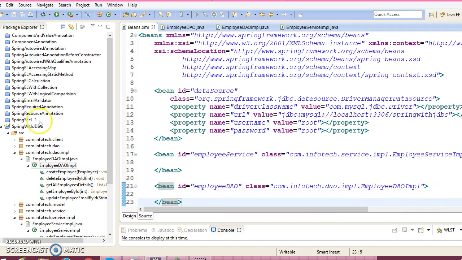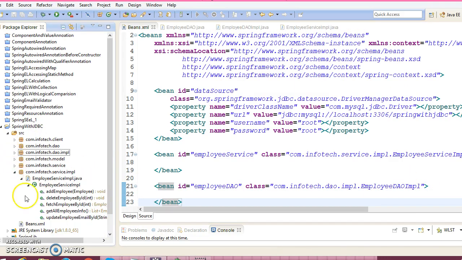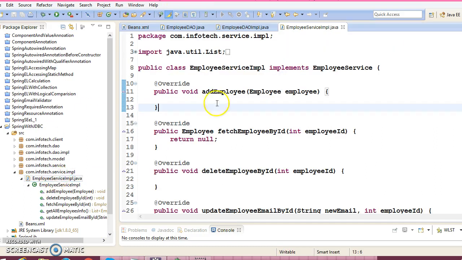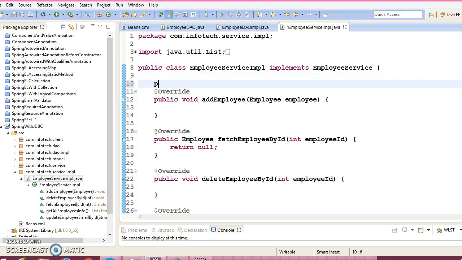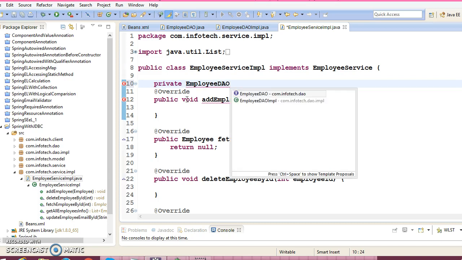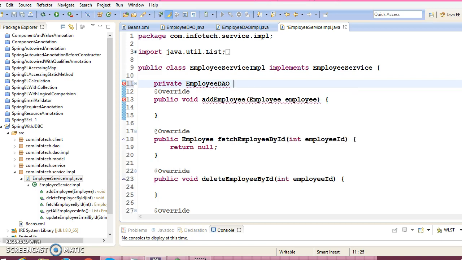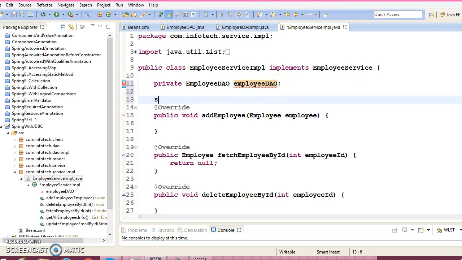Now from the client program we are going to delegate the call to the service layer. So in this service class we need to declare a reference of our DAO interface. So that is employee DAO. So this is employee DAO, and let's create a setter method of this reference.